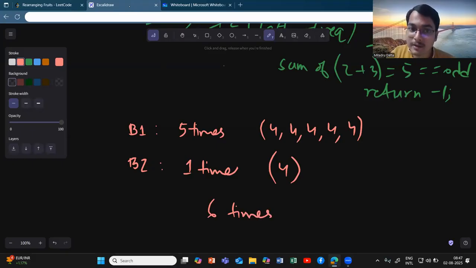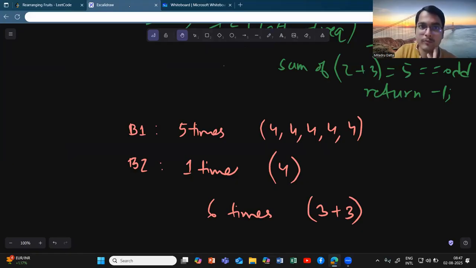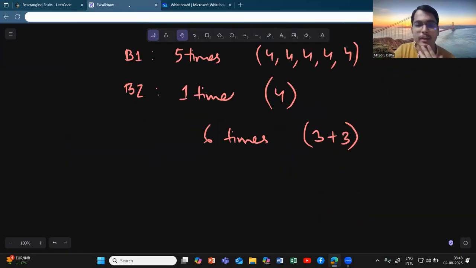How are they redistributable? You can redistribute both of them to have 3 plus 3. 6 can be written as 3 plus 3, and therefore 3 fruit in basket 1 and 3 fruit in basket 2. This particular kind of fruit only I am talking about. I am going through only one particular kind of fruit.